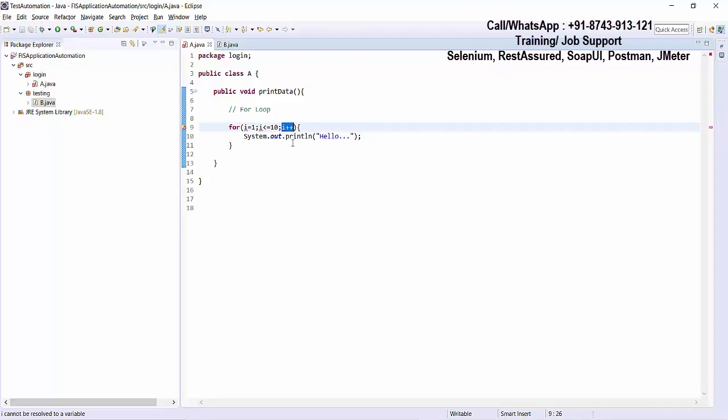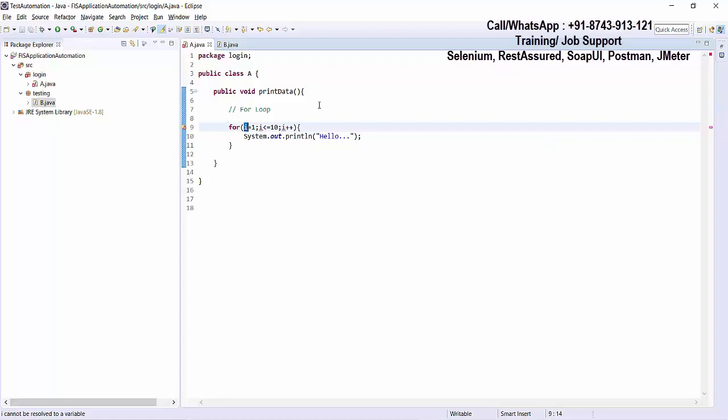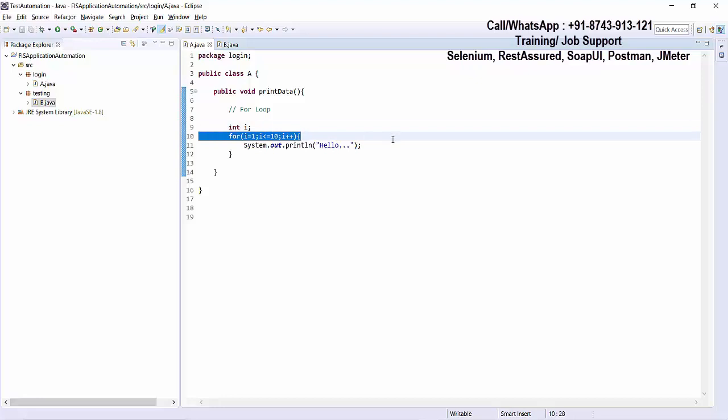But as of now, it is throwing an error. Why? Because you are using a variable i, but you did not declare the data type of i. Previously we have seen that when we use any variable, we have to declare the data type. We have two options for that. One is that before the loop, you can define i as an int. Now the error is gone, you can use it.